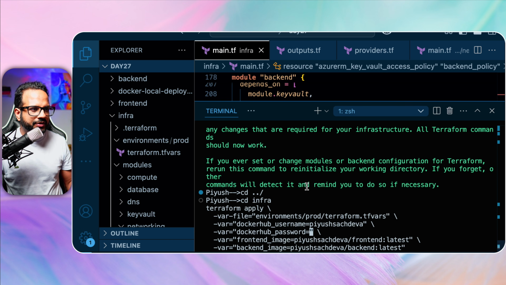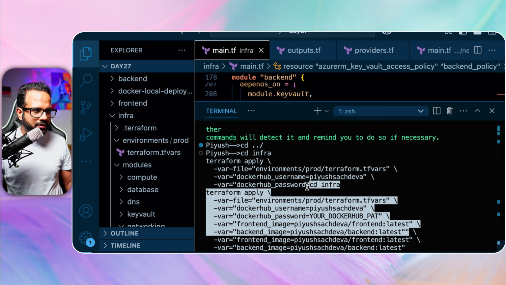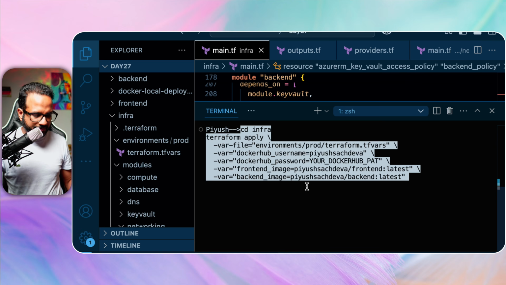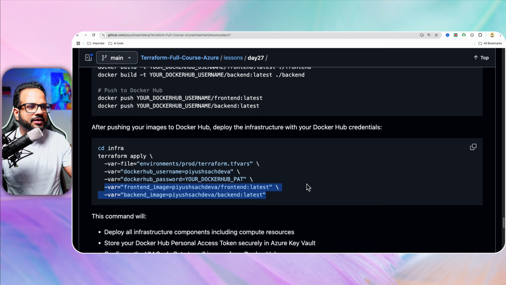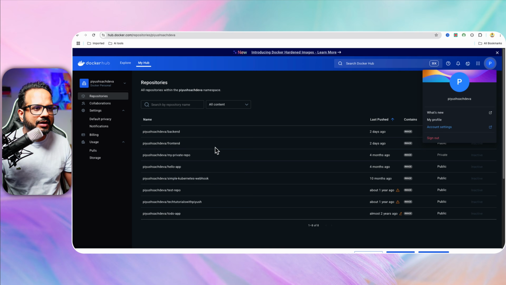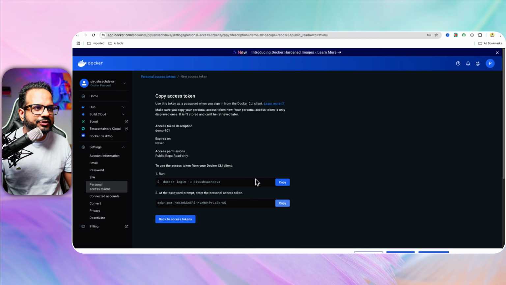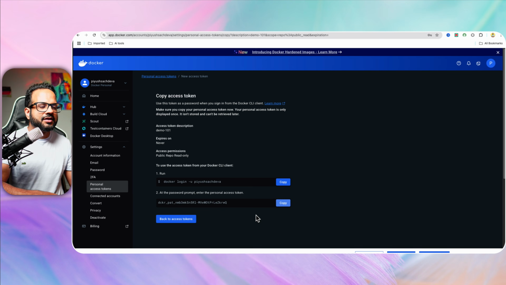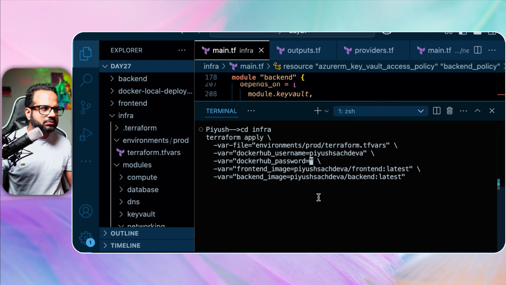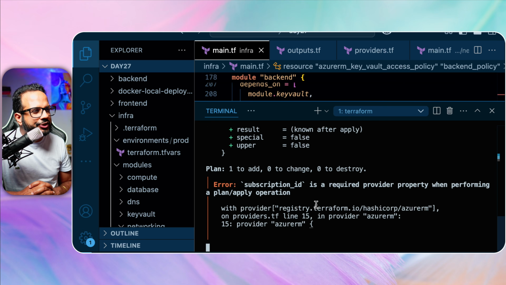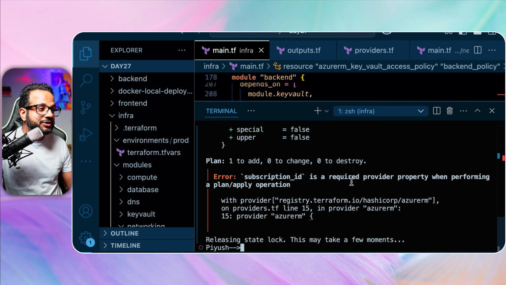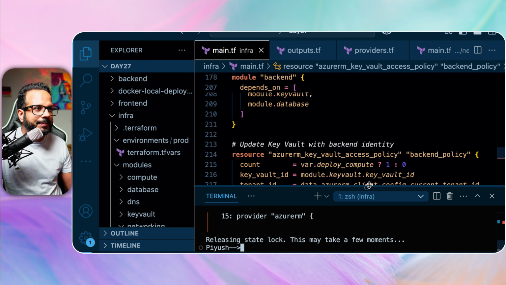So I'm just going to update the PAT token over here. Okay, let me copy it. Okay, and terraform apply and hit apply. And this should provision your, oh, it says subscription ID is required while performing the apply operation.